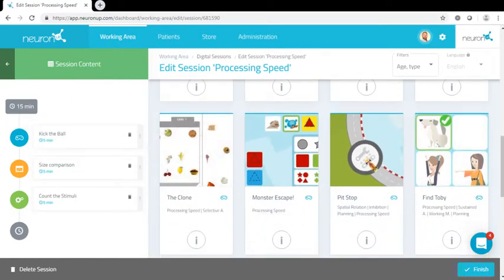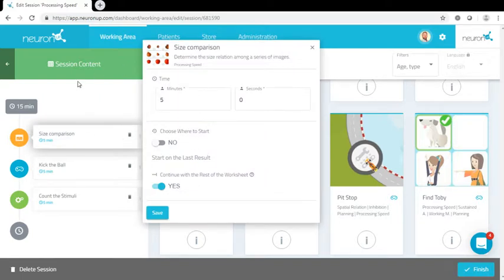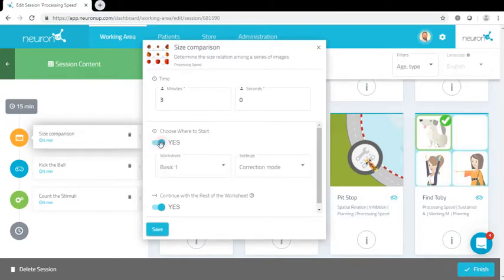All right, so say I want to use just these three activities. I can rearrange them by clicking and dragging. I can go in and edit the activity. So say I want this patient to work 3 minutes on this activity. Choose where to start. If the patient has worked this activity before, it will automatically start them where they last left off. But if we want to choose where they start, we can do that as well.